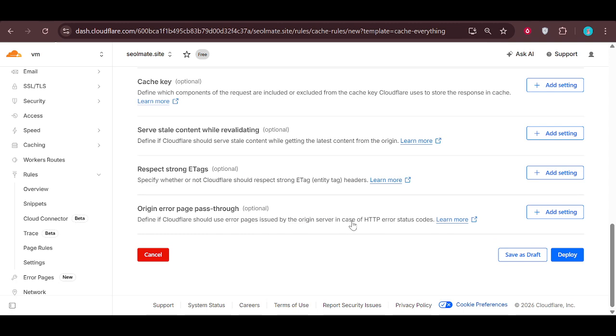That's all you need to do to enable cache everything in Cloudflare. This rule can significantly improve performance, but remember to consider how it interacts with any dynamic content you might have on your site.